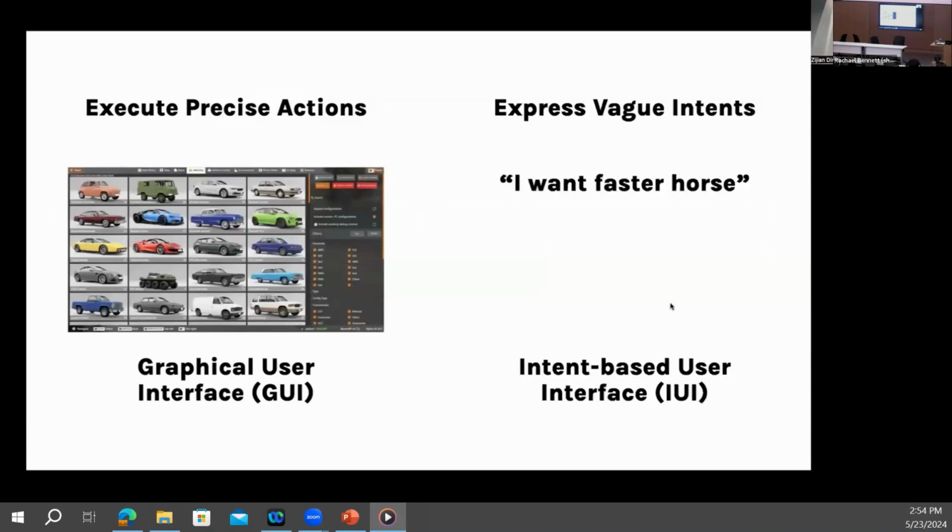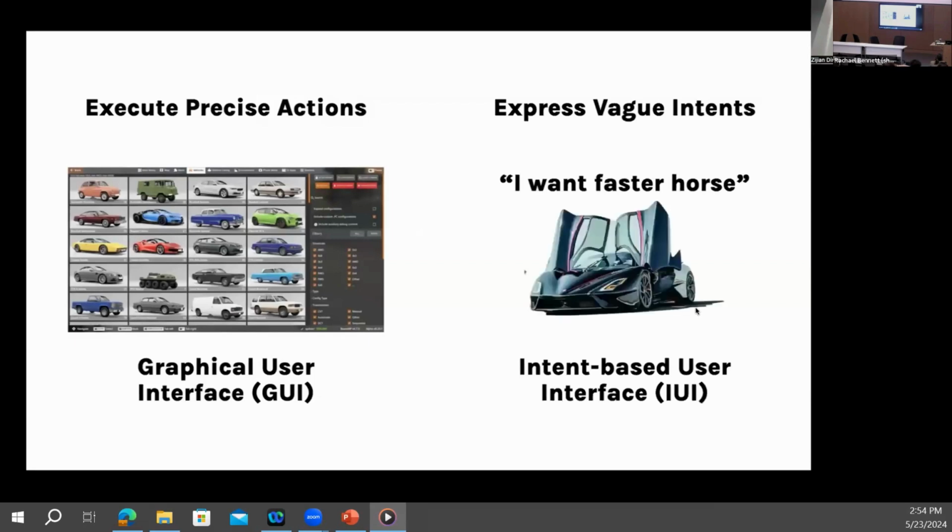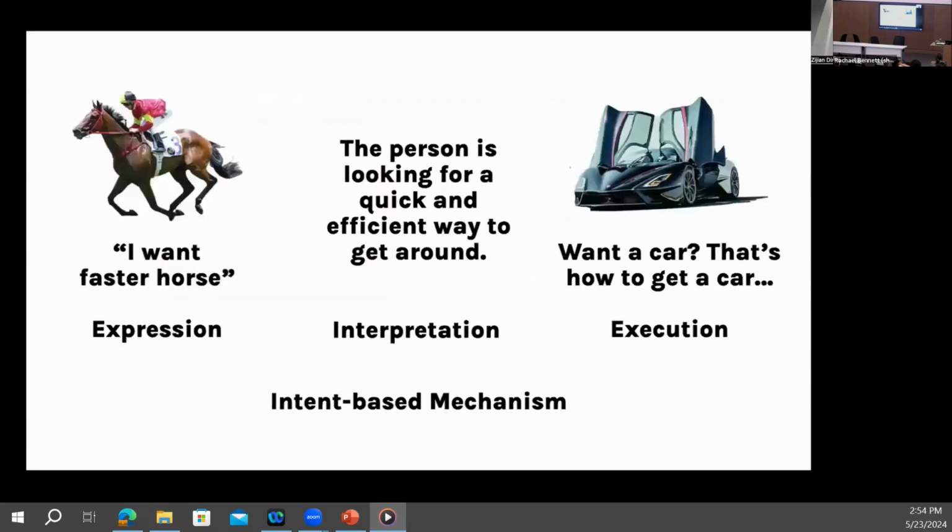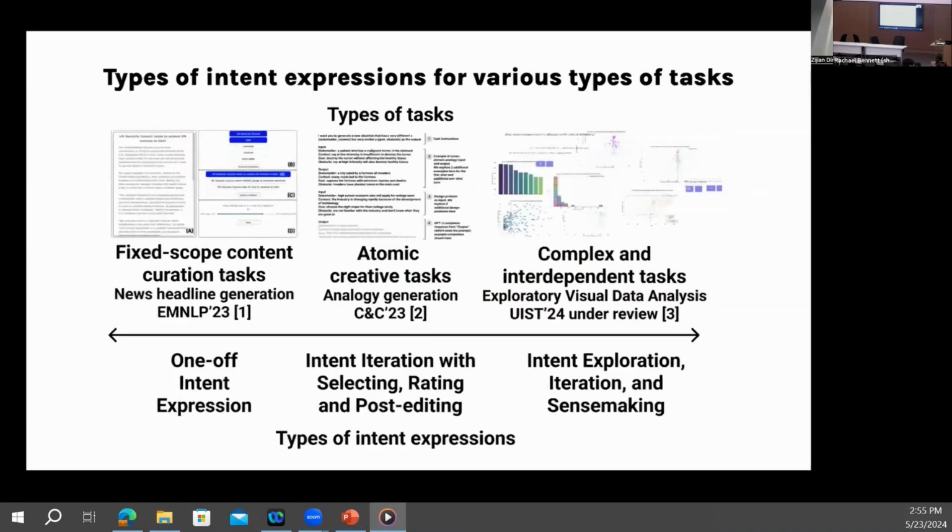However, if we are on an intent-based user interface, we can just express our real intents such as, I want a fast horse. And then the language model could understand our real intent is to get a car. Through this process, first the intent expression, I want a fast horse. Then the language model can interpret our intent as the person does not really want to get a fast horse, but is looking for a quick and efficient way to get around. Then that's intent execution. So do you want to get a car? That's how to get a car. Move the paradigm shift from graphical user interface to intent-based user interface.